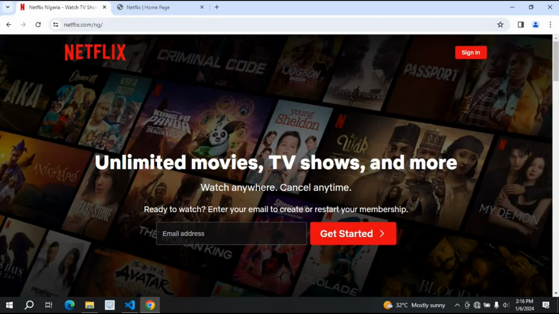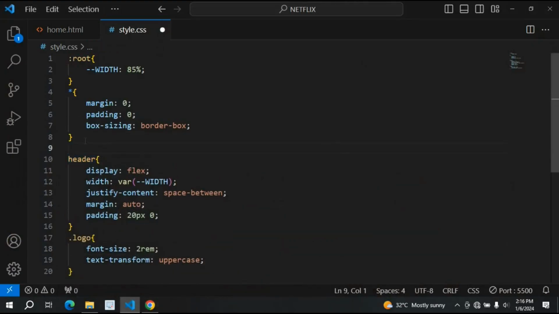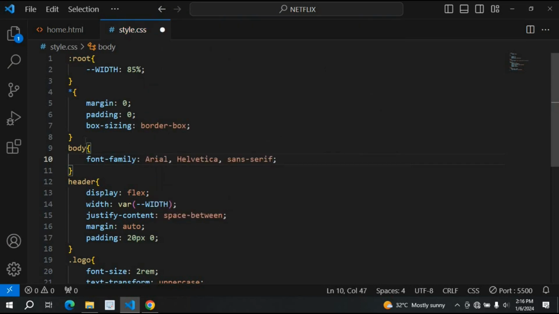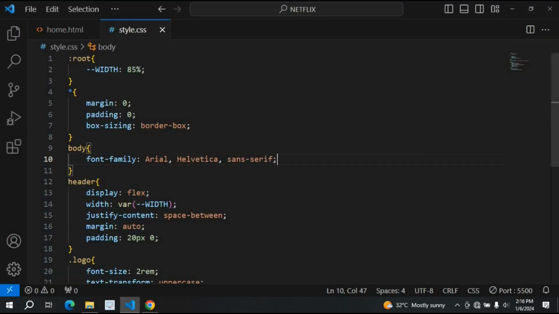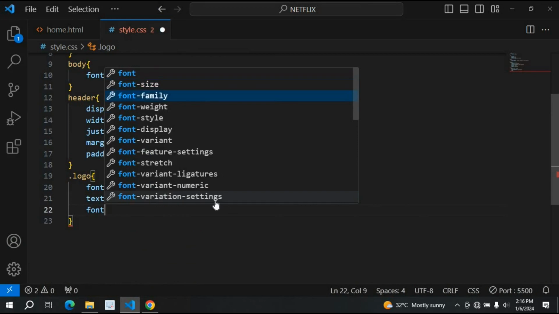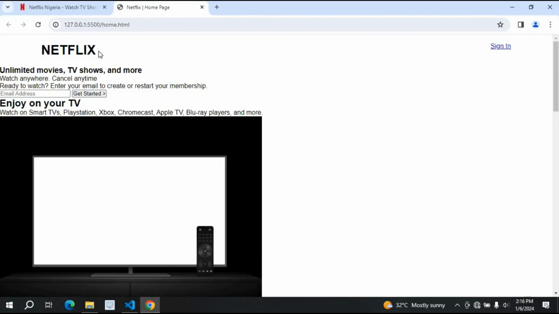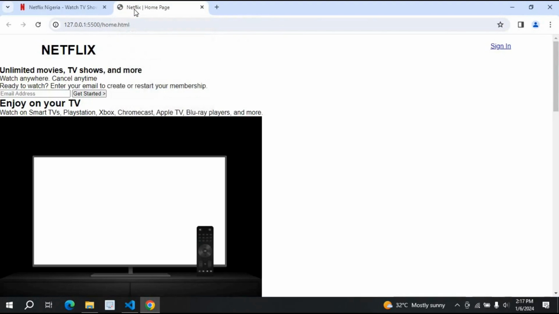Then the color. Let me just change for the body the font family to Arial and sans-serif. So I'm going to do this, and it's going to be like this. So for this logo, I'll say font weight bold, so it is going to make it bold. And this is how we're going to leave it for now.